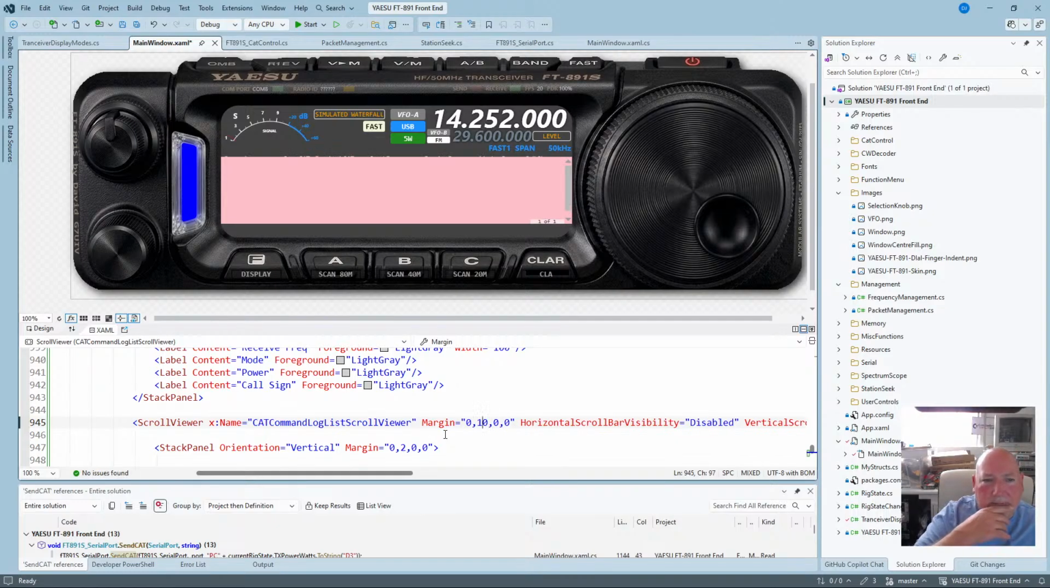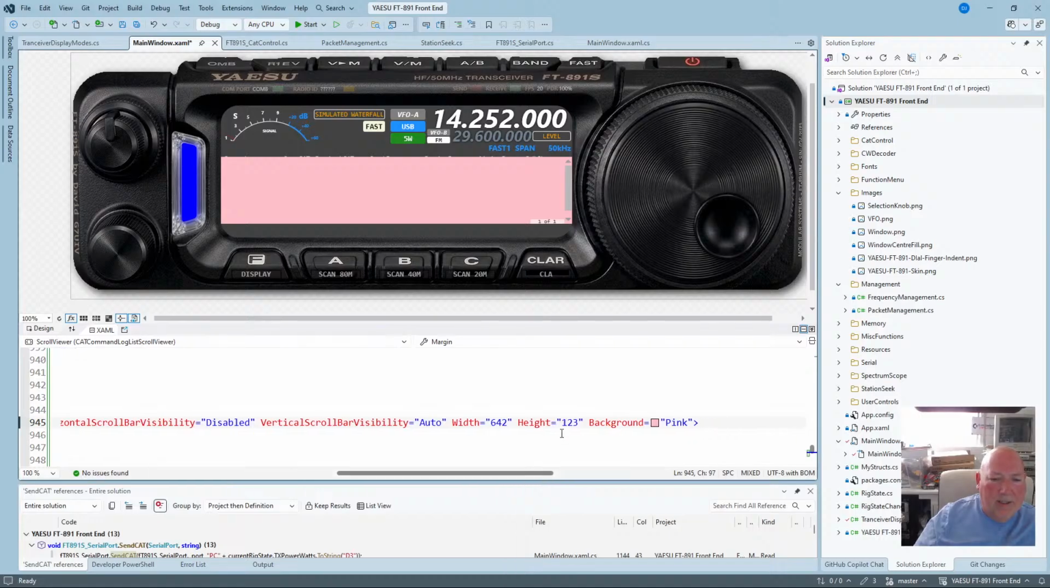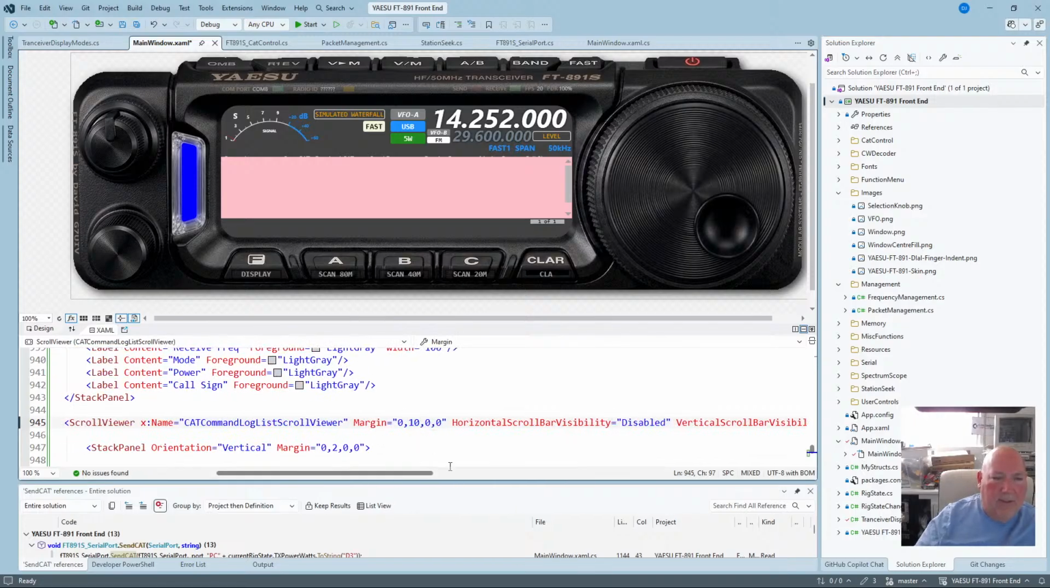Okay, that's not too bad, but I can't see the top bit. So the height needs to come down again, and the margin needs to go up. Right, what's that? That's okay. That'll do nicely, thank you very much.